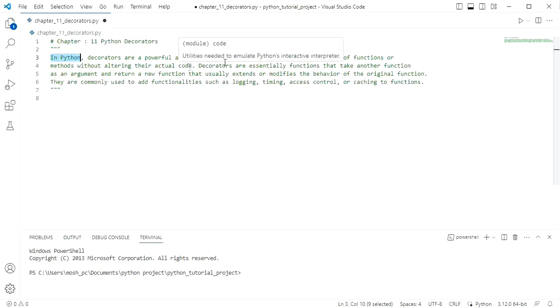Decorators are essentially functions that take another function as an argument and return a new function that usually extends or modifies the behavior of the original function. They are commonly used to add functionalities such as logging, timing, access control, or caching to functions. Let's go through a simple example to illustrate the concept of decorators.